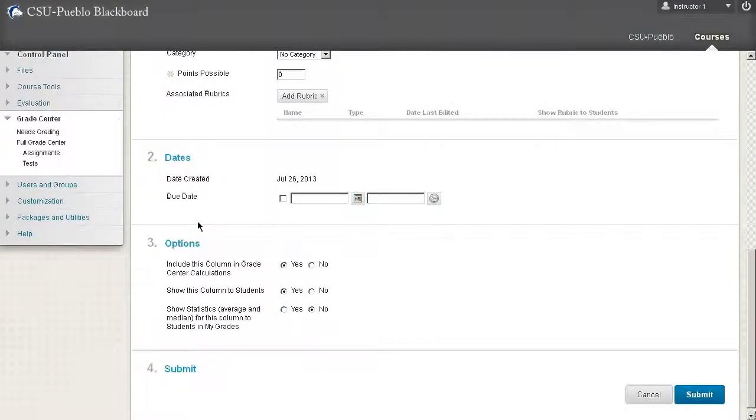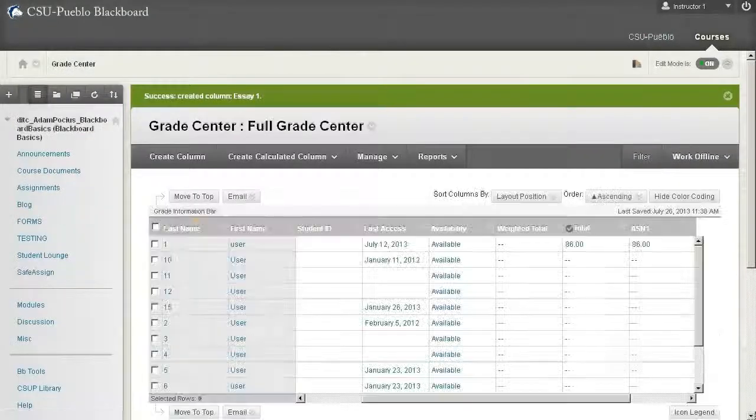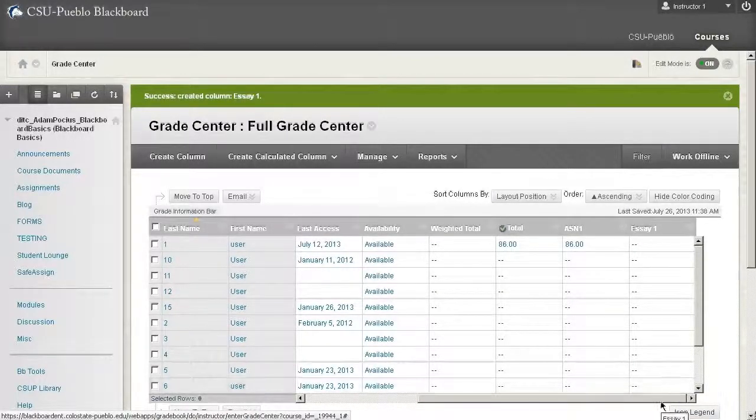And then I'm going to go down and not include this into the Grade Center calculations. I just want this to be a complete or incomplete assignment. So once I hit submit, we're going to enter another column at the end of our Grade Center called SA1.